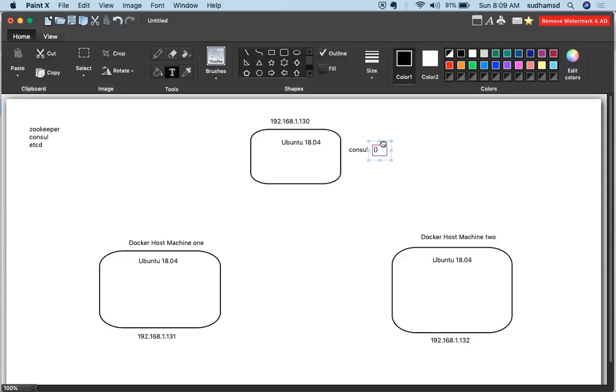Key value store it is. Done. Key value store, right? So now these machines are connected with each other, and they can communicate with each other. Why? Because they are connected to the same network.